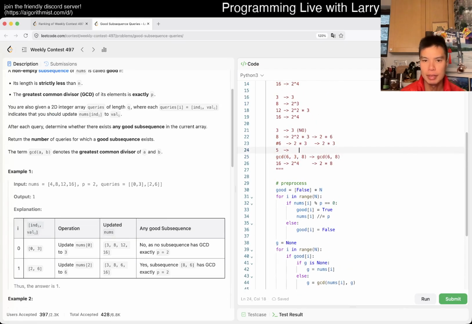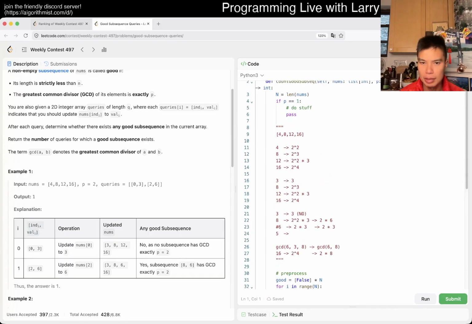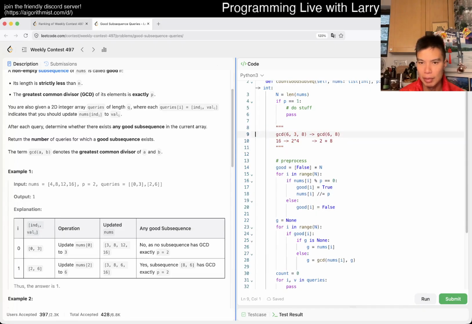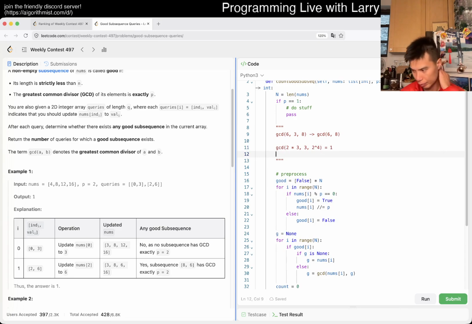So okay, oops. All right, we don't need this now. I think I have the idea for this part. Maybe I'm wrong. Okay, so now this is the problem. We have GCD of 2 times 3, 3, and 2 to the 4th. And then now the GCD is 1. Is there another way of saying it's 1?